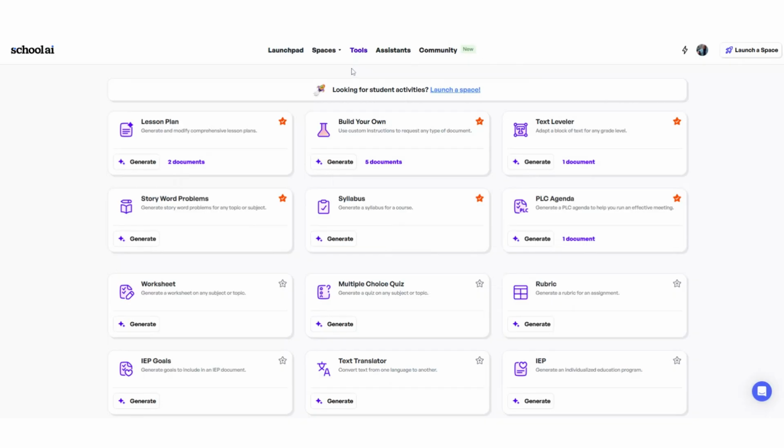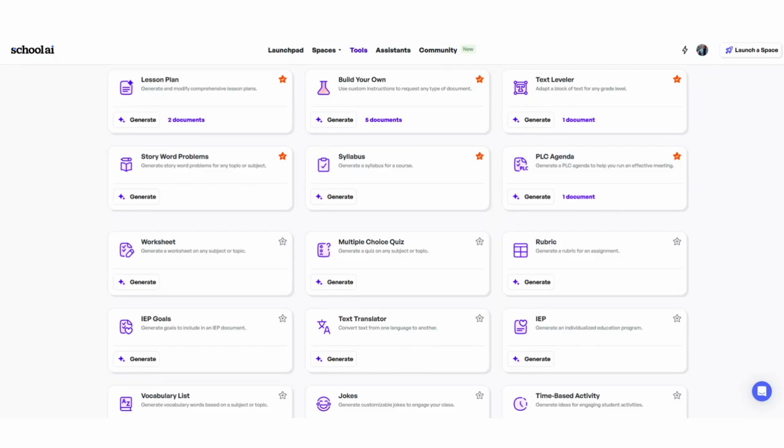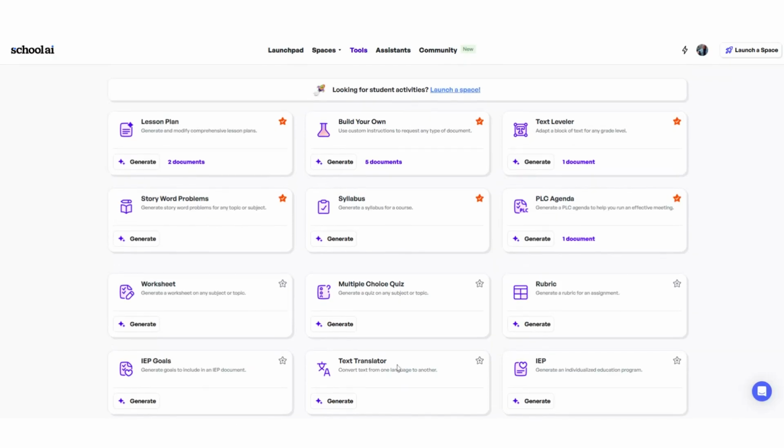This looks a lot like many other AI education programs. It has things like lesson plans, syllabus, worksheets, multiple choice quizzes, rubrics, kind of all the bread and butter tools, IEP goals, text translator. So all of the kind of stuff that you would typically see. But one of my favorite tools is the PLC agenda. I actually run a national PLC, so this is really helpful to kind of plan the meetings. But also for any kind of collaboration, you don't need to be part of a PLC to use it.